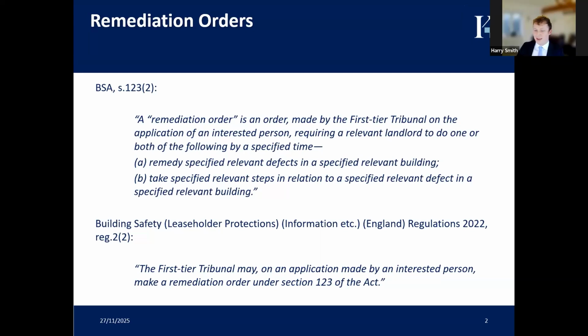The second point is that the availability of remediation orders is subject to meeting various gateway criteria. So you need to have an interested person who makes the application. There has to be a relevant landlord, there have to be relevant defects, and there has to be a relevant building. And I'll come on to what each of those means in a little more detail in a moment. And then the third point is this wording in the second part of the slide: the First-tier Tribunal may make a remediation order. So there's a discretion, and I'll come on to that in a bit more detail later on too.